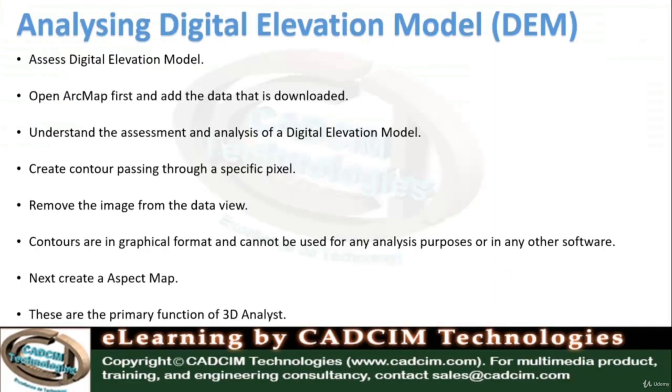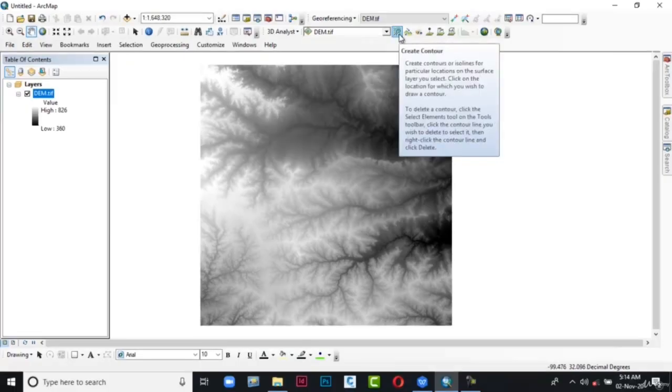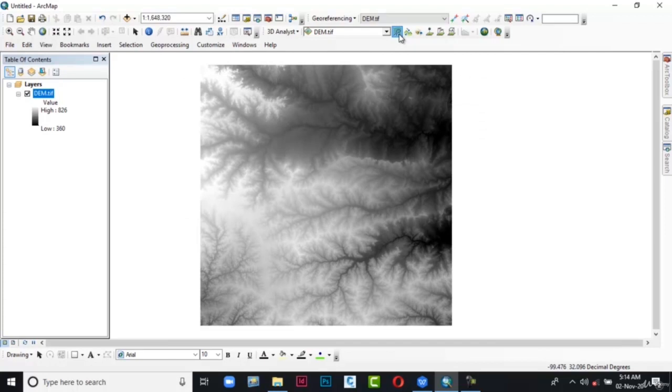Next, let's understand the assessment and analysis of the digital elevation model. Now let's say if you want to create a contour passing through a particular pixel, just select the Create Contour option from the 3D Analyst tools and then click anywhere on the DEM image. Again click somewhere else on the DEM image.